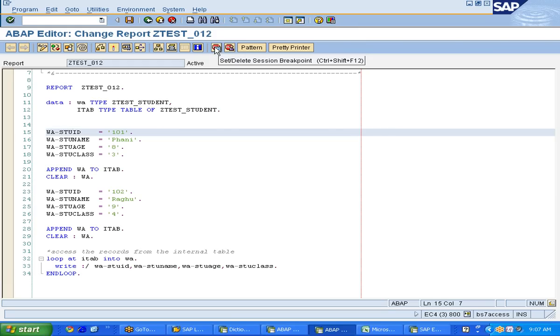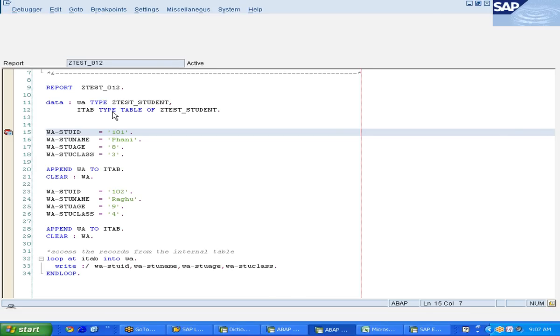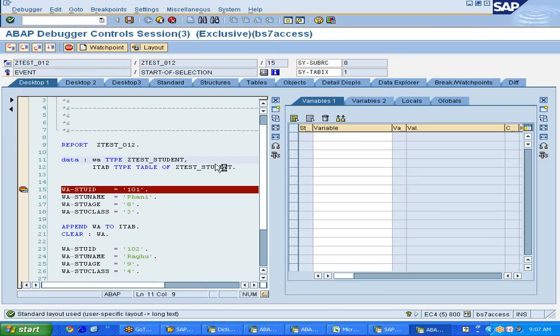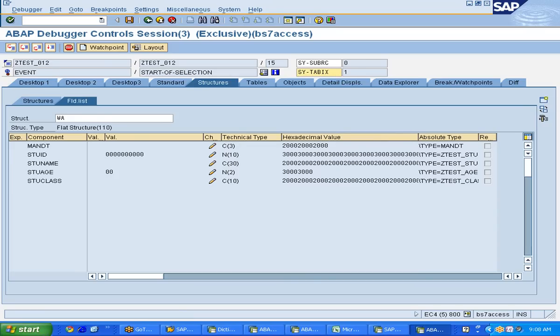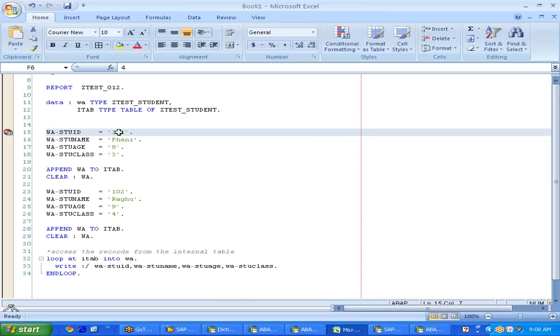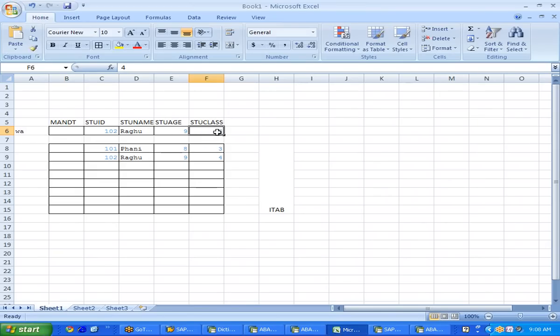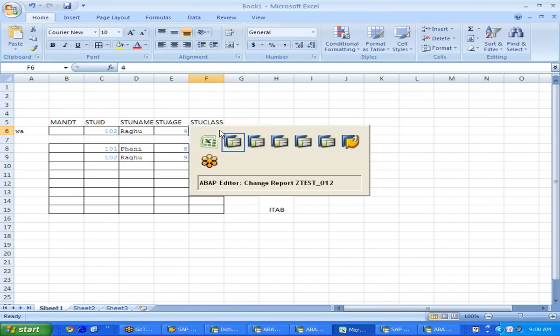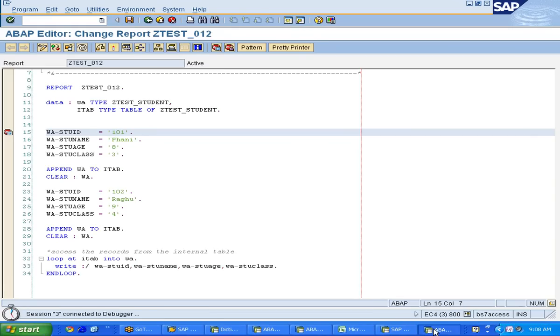Before getting the output, what's happening internally? I'll put a breakpoint here. Execute. So this is the work area. If you see, this WA is coming here. I'll double click on this. This has MANDT, student ID, student name, student age, student class. In the Excel sheet I have given it in a horizontal way so that you can understand it better, but here it is showing in a vertical way. That's it.